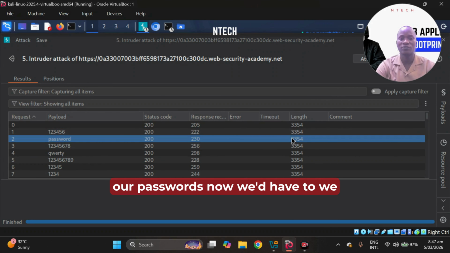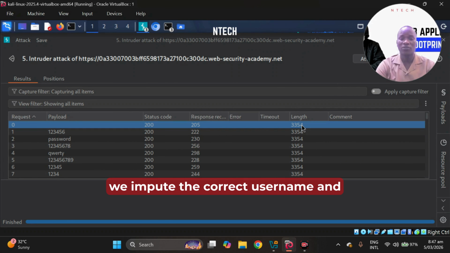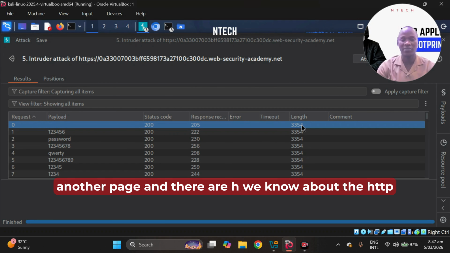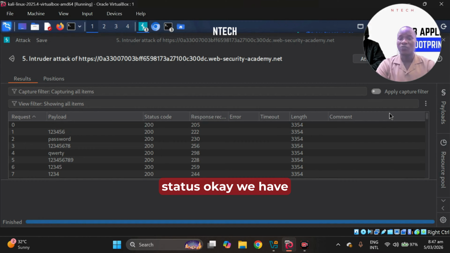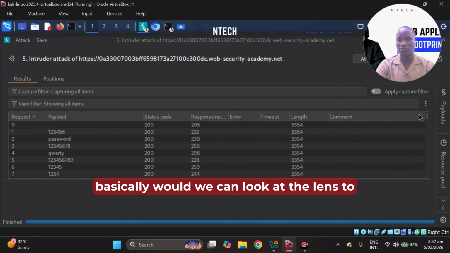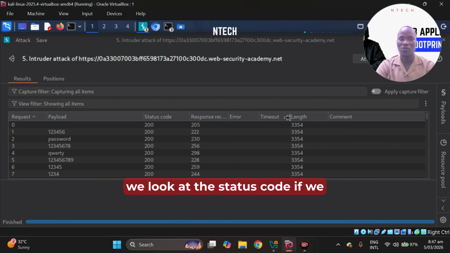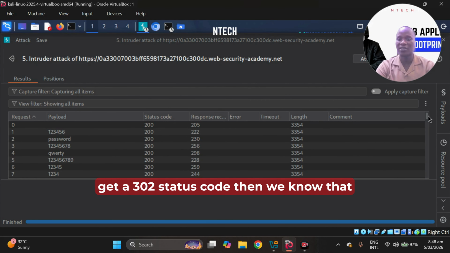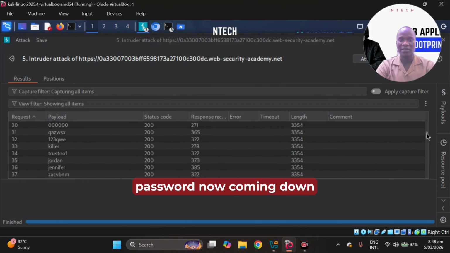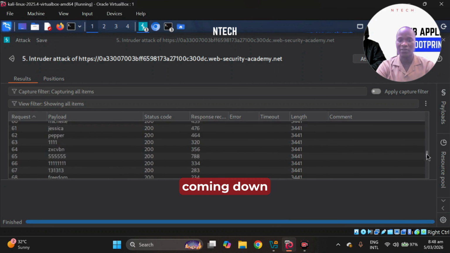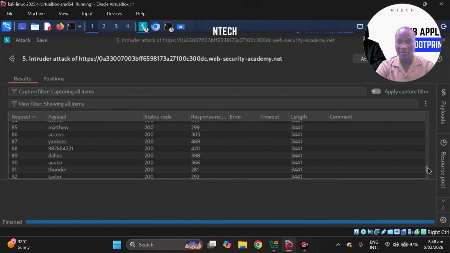Now we know that once we input the correct username and password, it would redirect us to another page, and we know about the HTTP response codes, the 200 status OK. We have the redirect, which is 302. So basically we can look at the length to actually detect the correct password, or we look at the status code. If we get the 302 status code, then we know that that is the correct password.